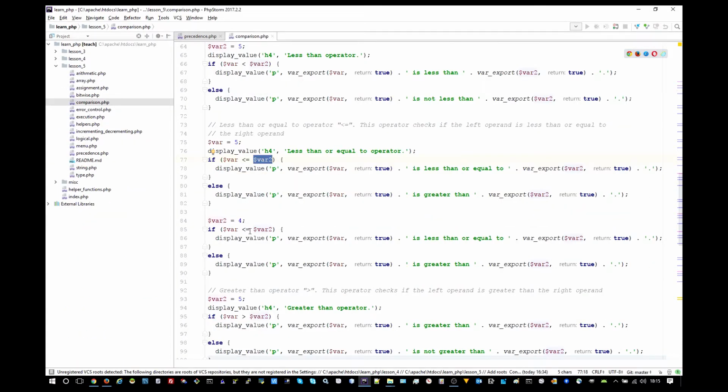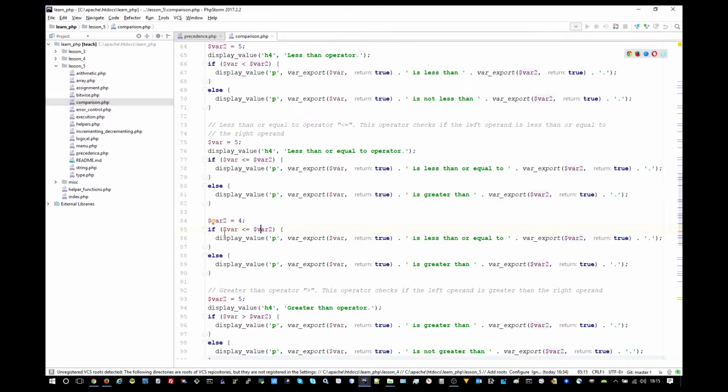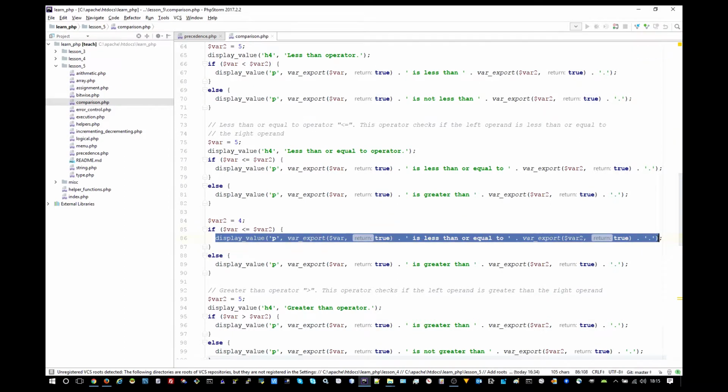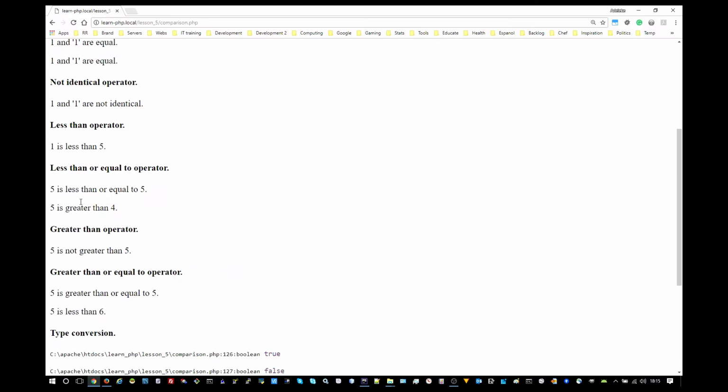And then we are using the same operator, the less than or equal operator, but we've changed the value of var2 to contain 4. So this time we're checking, is 5 less than or equal to 4? And of course it is not, it's greater than 4. So this check fails, so it doesn't execute this line of code, it executes this line of code. 5 is greater than 4.